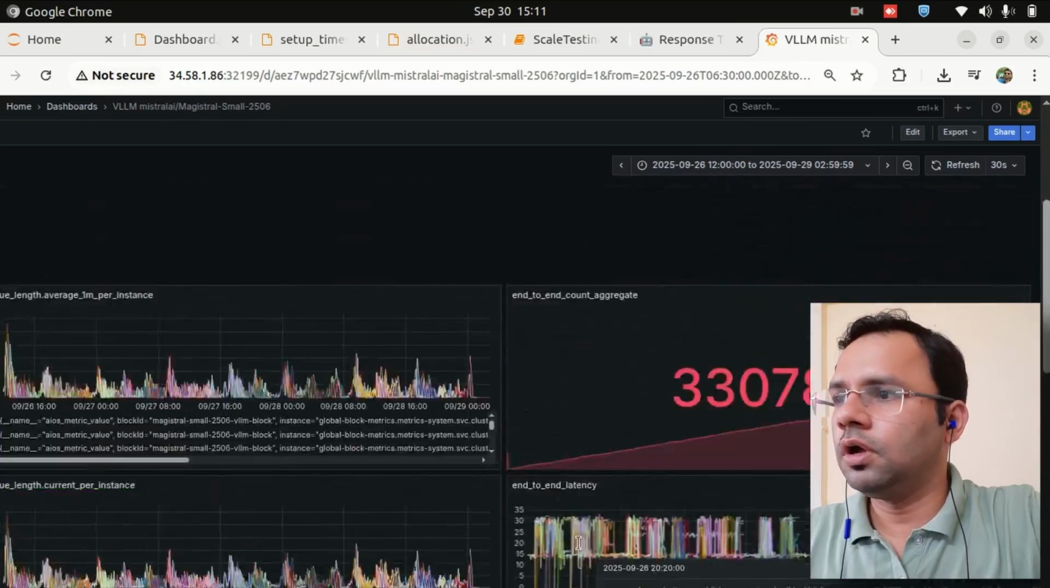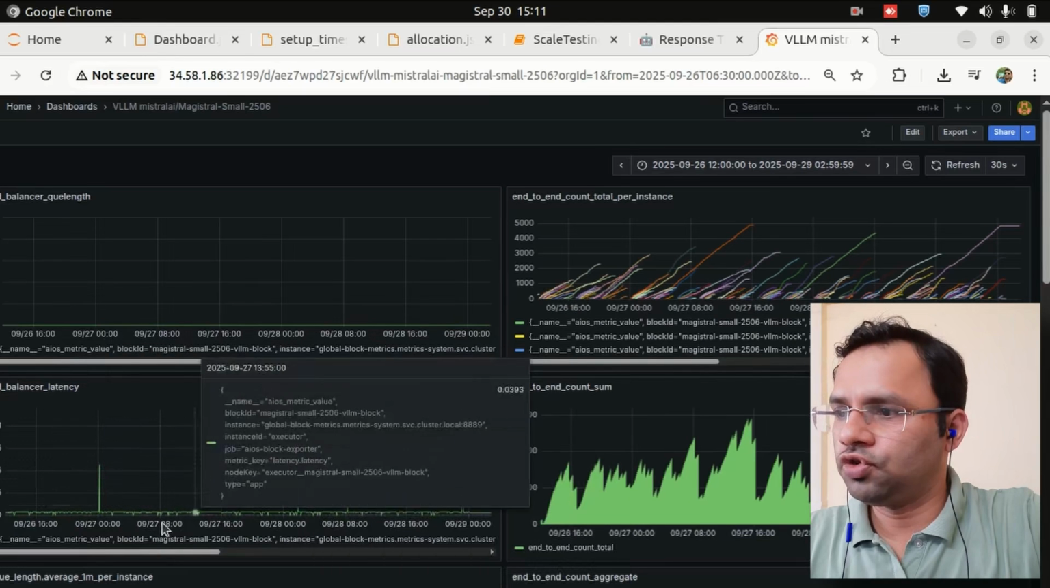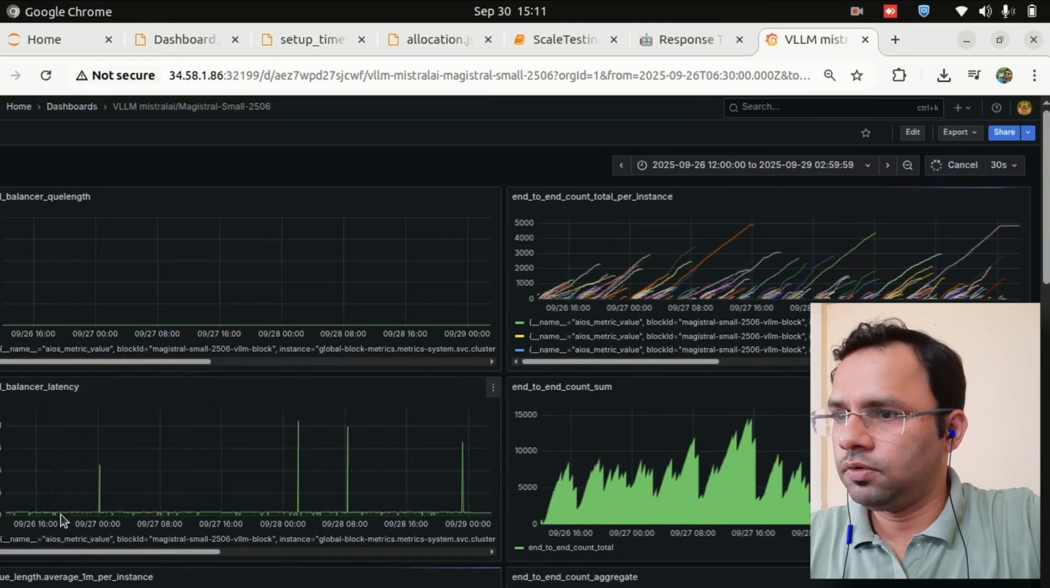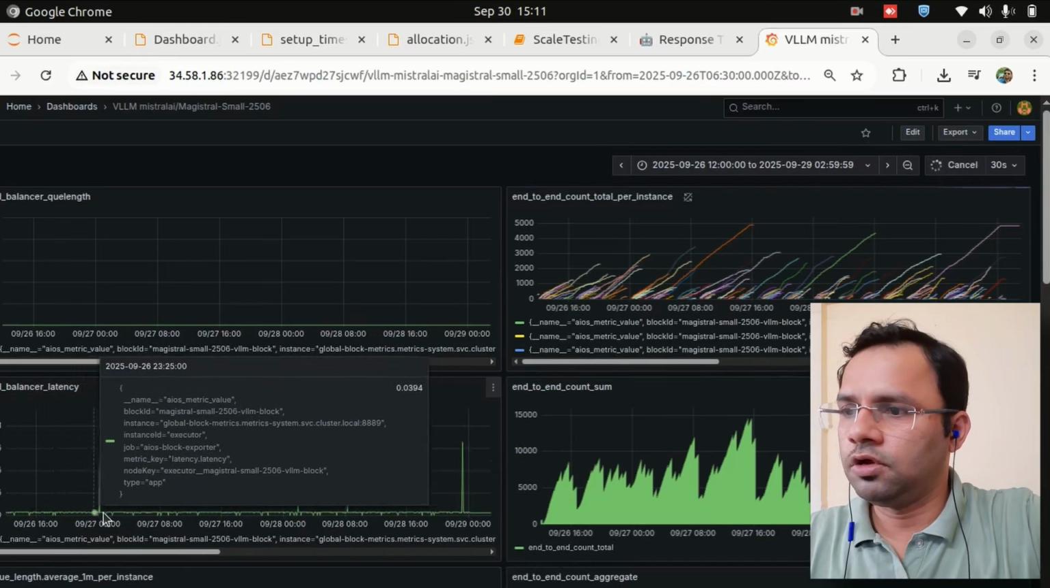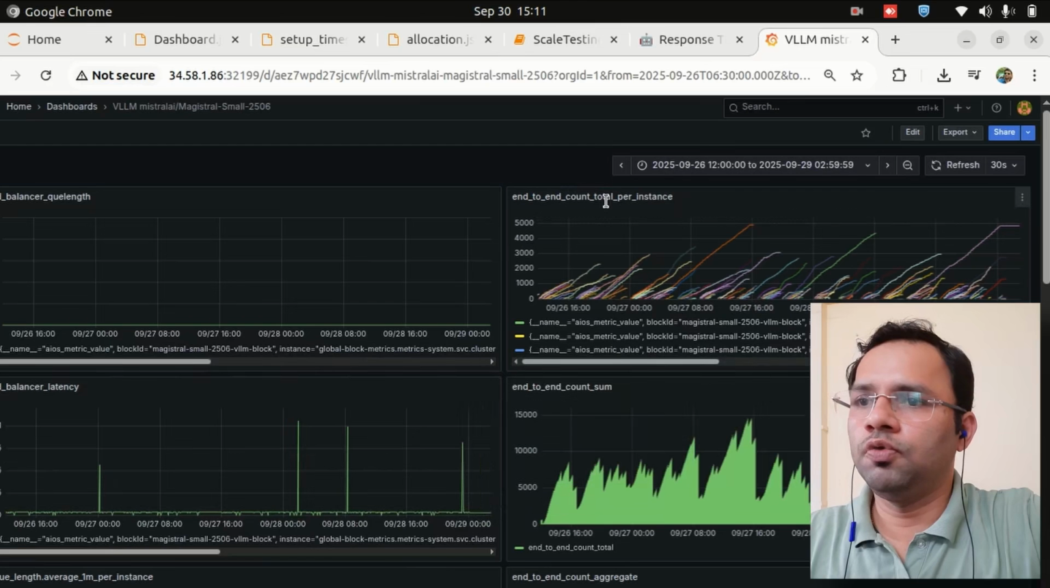So what all is available here? Load balancer queue length, and load balancer latency. The load balancer is very fast. Only for a few seconds it might take 1 second, but most of the time it is very minimal, like 0.0393. So it will be very quick in its activity. End-to-end total count per instance.